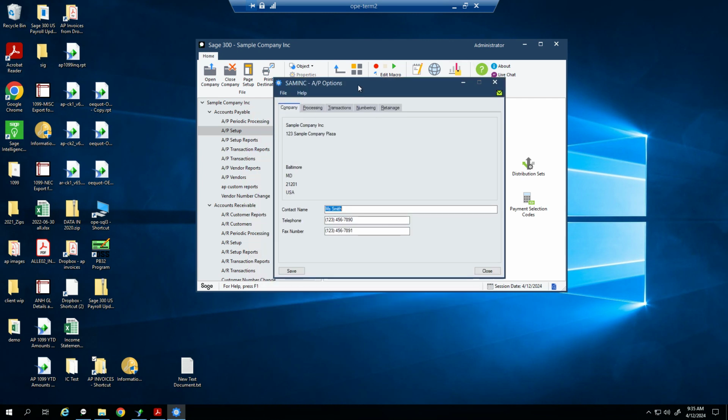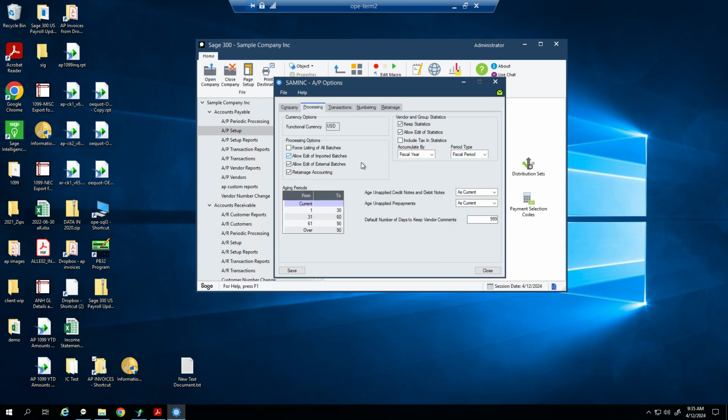Of course, it reads the company profile from Common Services. The processing tab shows your functional currency, which for most of my clients is plain old single currency US dollar. Under process options, forced listing of batches would require you to print a batch before posting. I personally would find that really annoying, but some people like that. That's where you would turn that on or off.